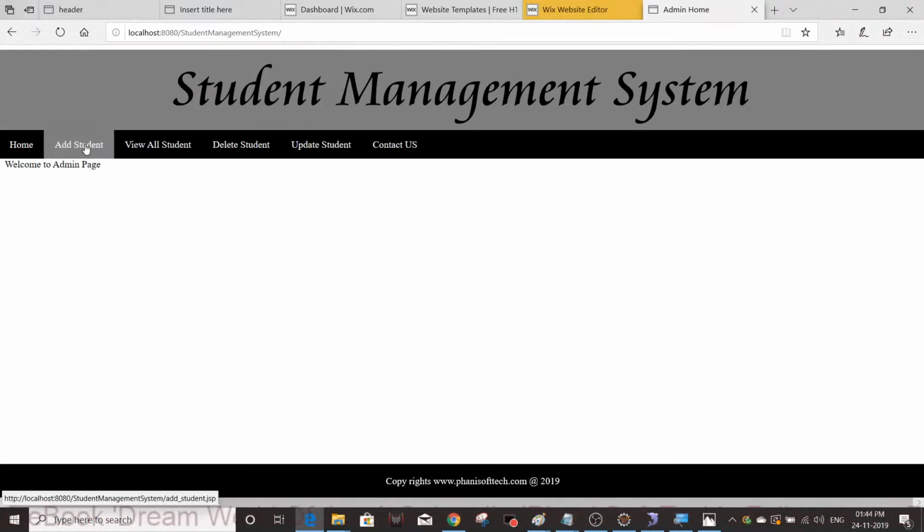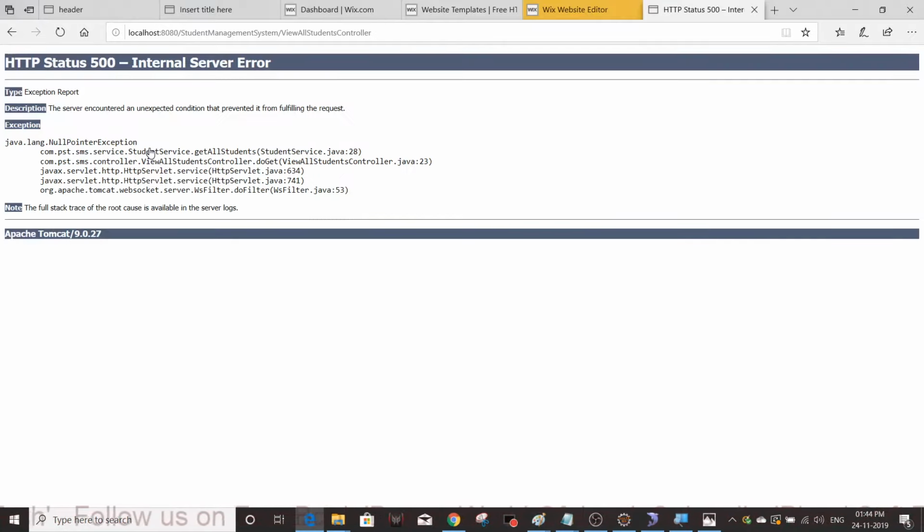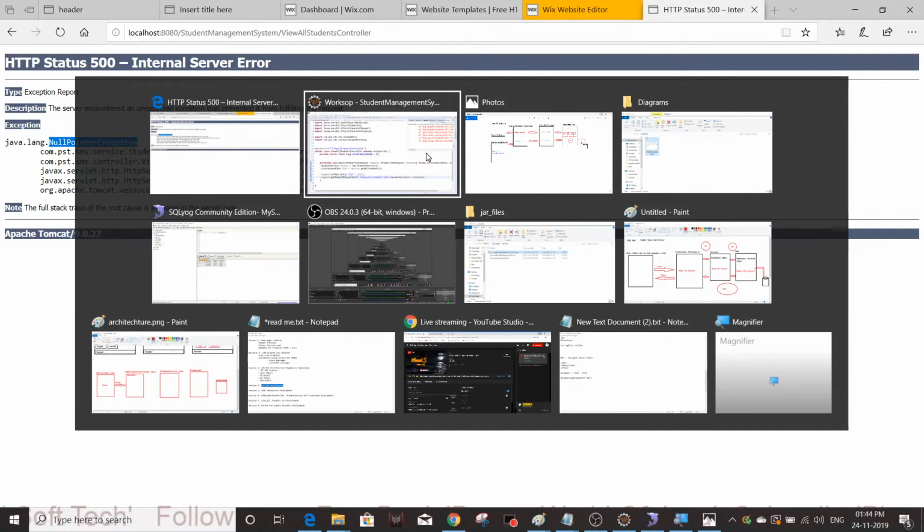This is the admin page. So add student, view all students, right? If I click view all students, you can see a null pointer exception here. The server encountered an exception condition that prevented it from fulfilling the request. View all students controller. Oh, something is missing. Null pointer exception, we will debug it.